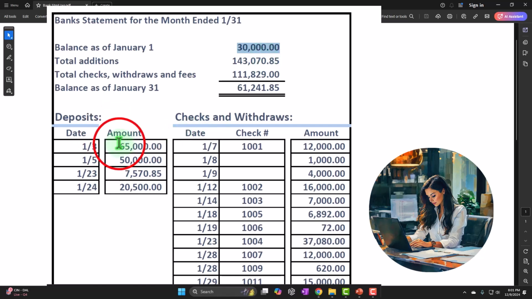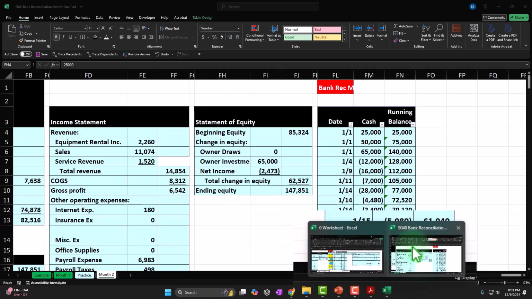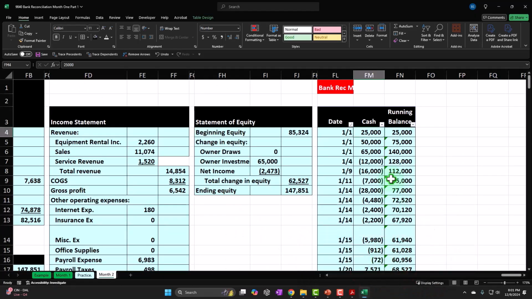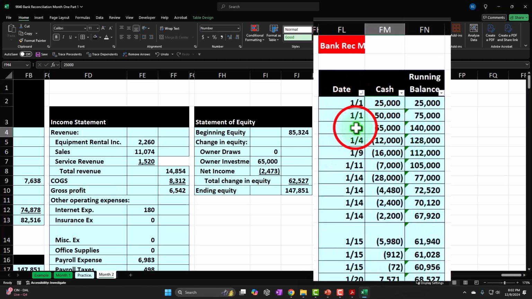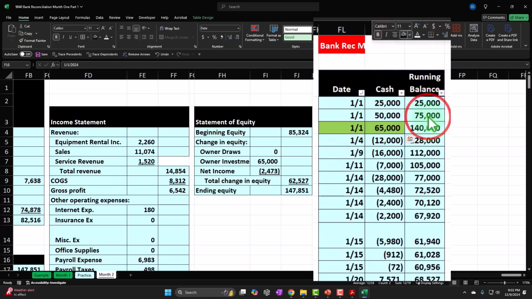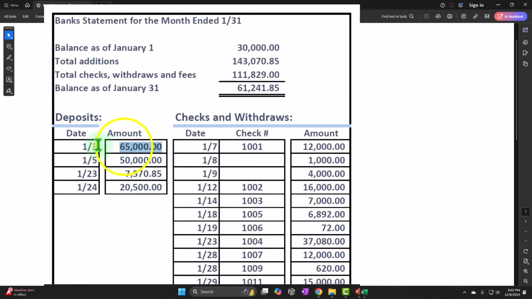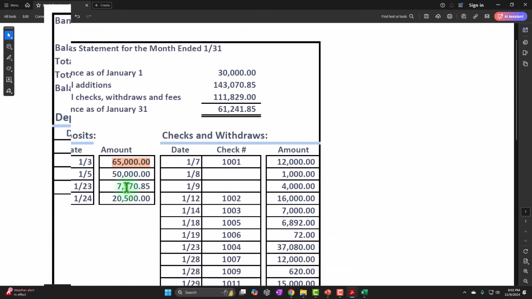So let's just go through these. We've got the 65,000. So I'm going to go over here and say, all right, if I look at this one, I'm just going to check them off. So here's the 65,000. I'll make these green as we highlight them. So let's make that green. And then I'll go back over here and make this green, or color it something. Make that something orange.